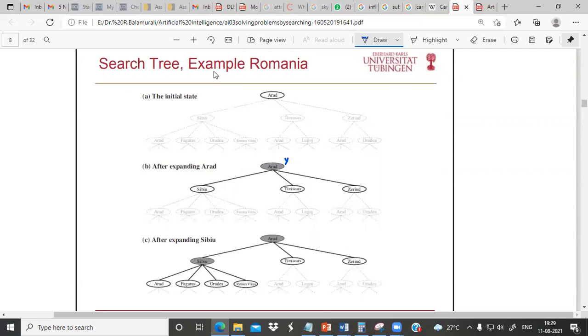Then we check whether Sibiu is the goal state or not. No. Then we remove Sibiu also from the frontier and we expand Sibiu and we add all its children to the frontier. What are its children? Arad, Fagaras, Oradea, Rimnicu Vilcea. So on and so forth, the algorithm continues until it reaches the goal state.